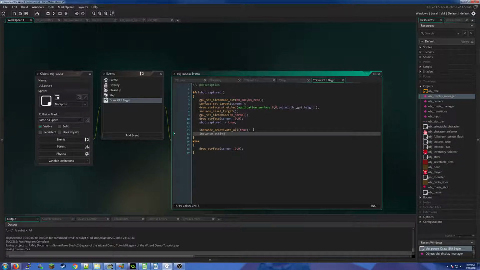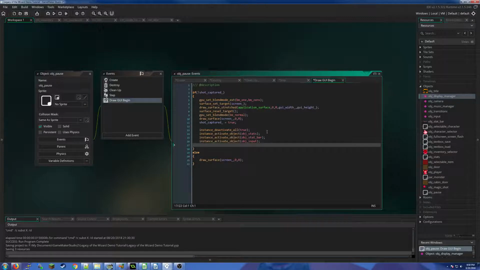Then underscore activate underscore object, and we need to reactivate a couple of objects here. So stats. And then we do a couple more. So our stat bar and input, because we're going to need all these things during the pause event. And if your game needs other objects to be running to be able to run properly, then you would just reactivate whatever object you need at this point.